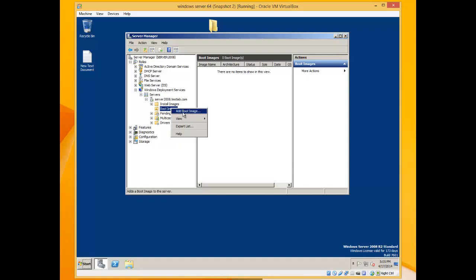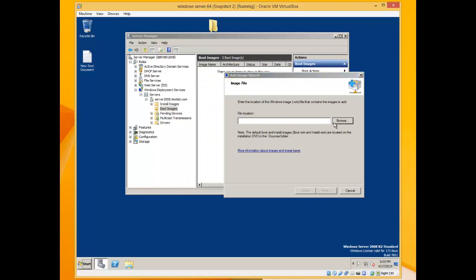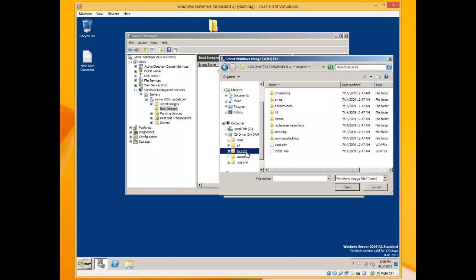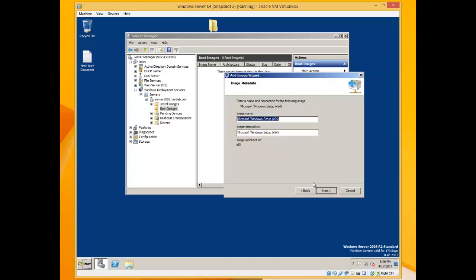So we're going to right click and say add boot image, and then for file locations we're going to browse to it. It's telling you exactly: the default boot and install image, boot.wim and install.wim, located on the install DVD in the source folder. So we're going to browse to the DVD that contains Windows 7. Then we're going to click on the source folder, and right now we're going to do the boot image file. So we're going to select the boot image and say open, say next, leave everything as default.